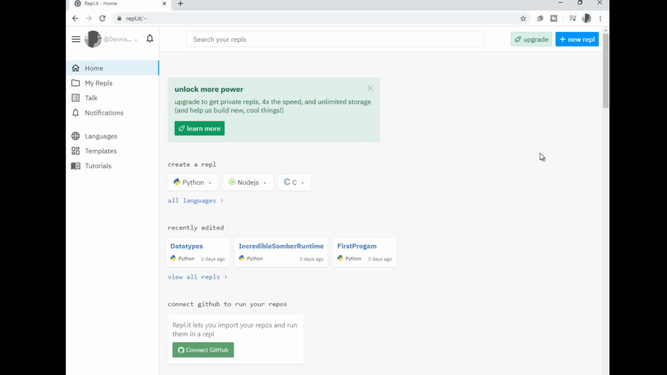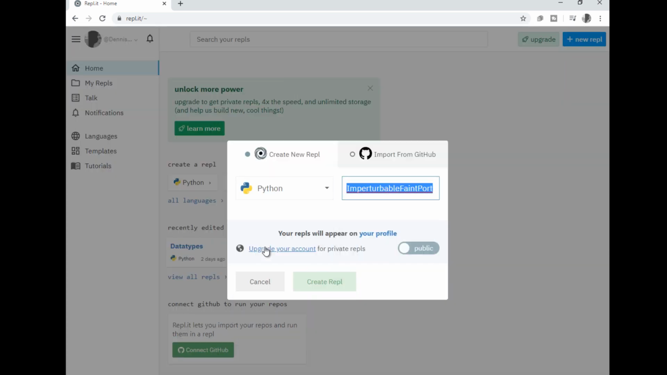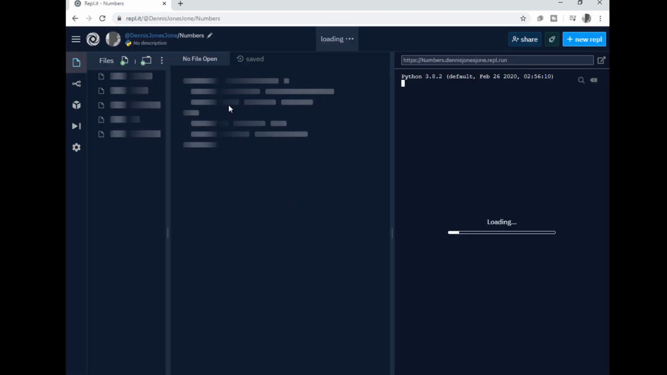In the last video, we discussed different data types, or fundamental data types. Now we're going to focus only on the numeric types, which are the integer, or int, and float. Let's create a new REPL first.